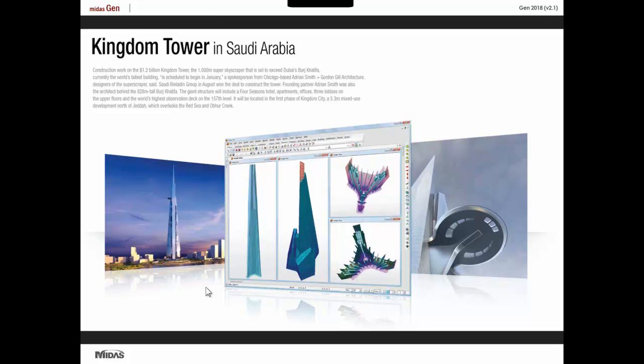The third reason was that MIDAS Gen has high speed, using the 64-bit solver. It can perform the analysis in a very short period of time, and we also have GPU accelerators that can increase the speed.